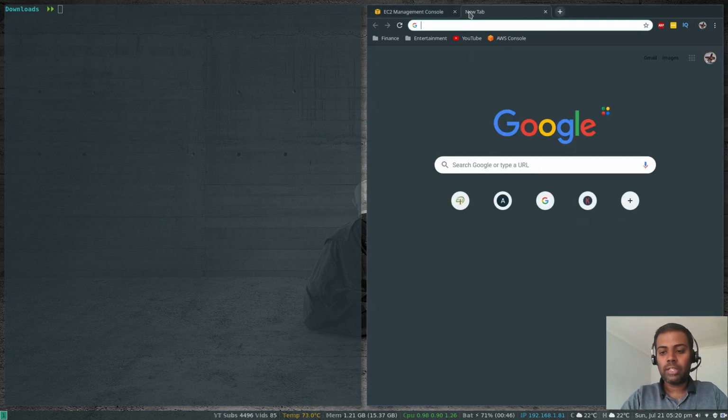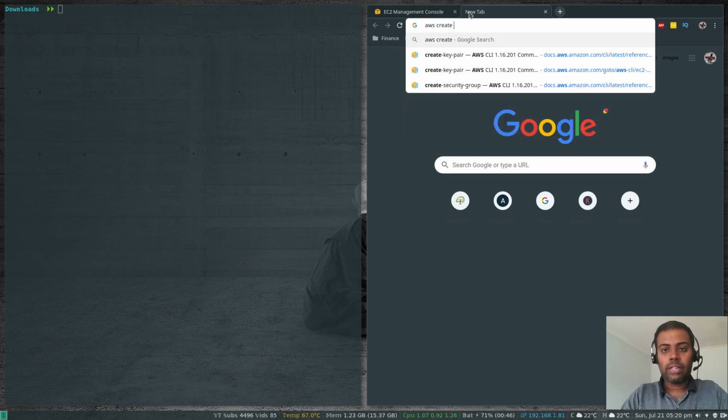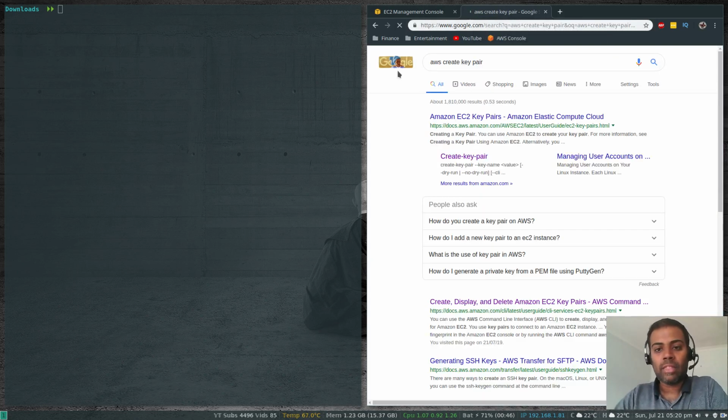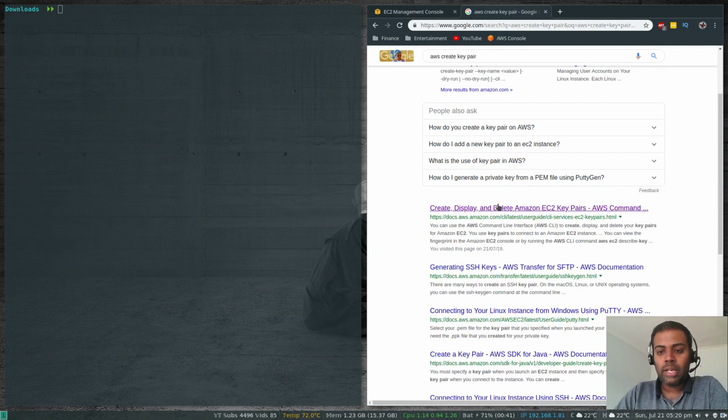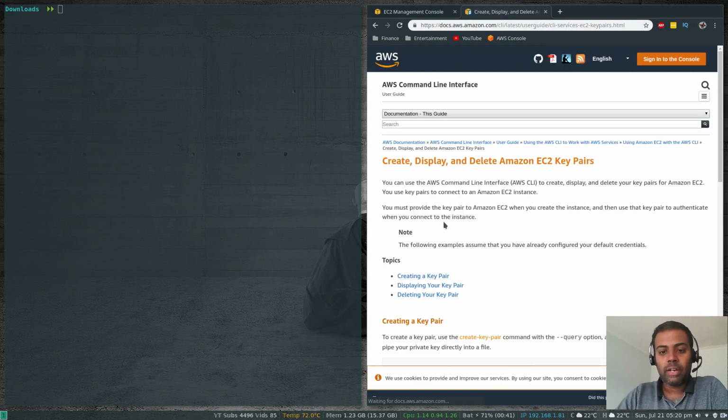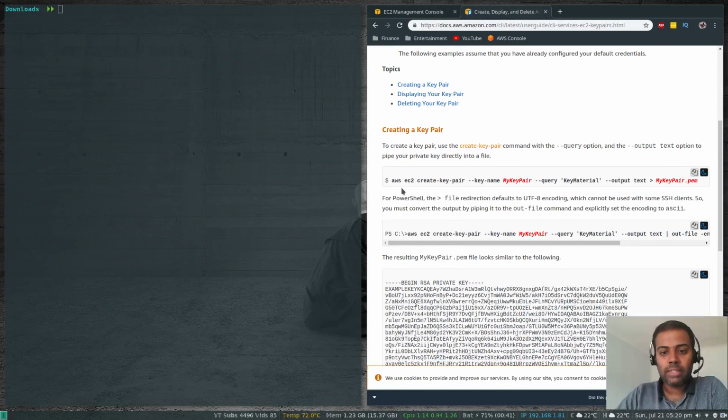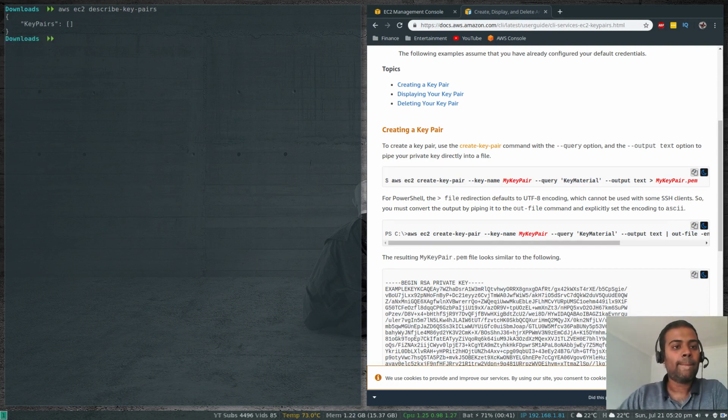I'm going to search the AWS documentation for AWS create key pair: Create, display, and delete Amazon EC2 key pair. The command is this one. Before running it, let me show you if there are any existing key pairs. aws ec2 describe-key-pairs. As you can see, there are no key pairs at the moment. Let's go ahead and create one.